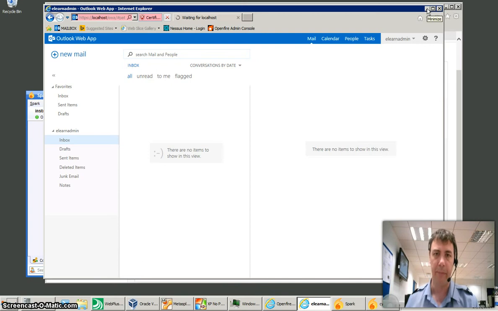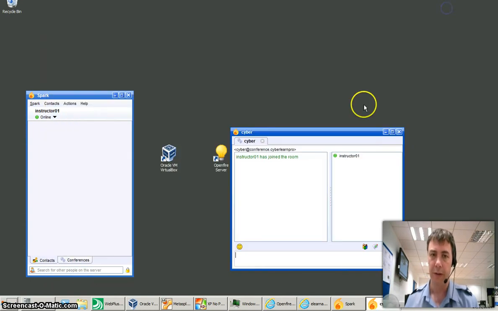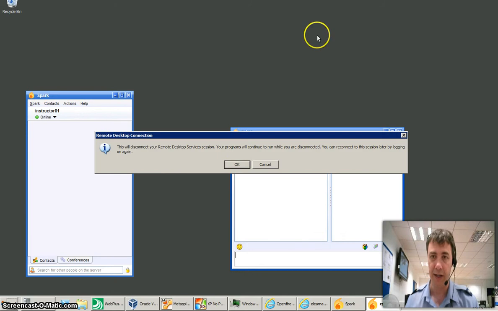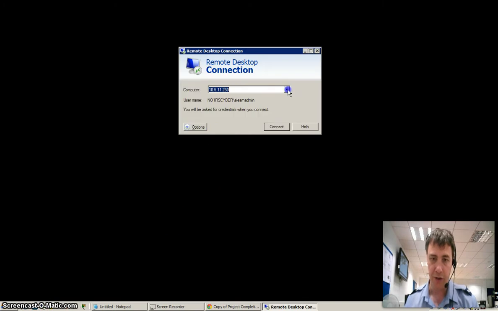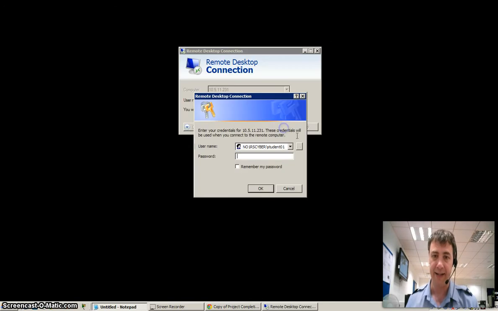Lots of administrator type functions. So what I'll do is I'll leave that session running, and all I do is just disconnect from RDP. It gives me a little warning to say everything still runs, and I can disconnect. Now I'll move on and show you what the students can see. So it's a slightly different IP. I'm going to connect to student 01. I've already connected as that student, so their session should be already up and running.